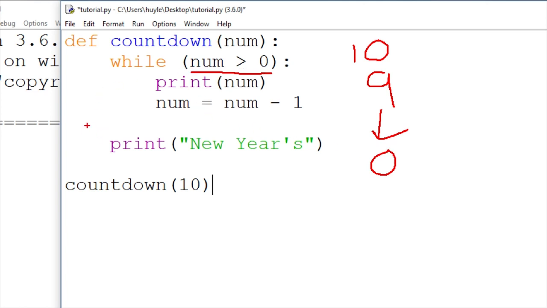The while statement is checked again. 9 is greater than 0. So we repeat all the statements underneath and we constantly loop around, repeating all the statements underneath until that condition is false. The condition is false when num is 0 because 0 is not greater than 0. And we get out of the while loop. We print New Year's and the function's over. It's done because there's nothing left in the function.